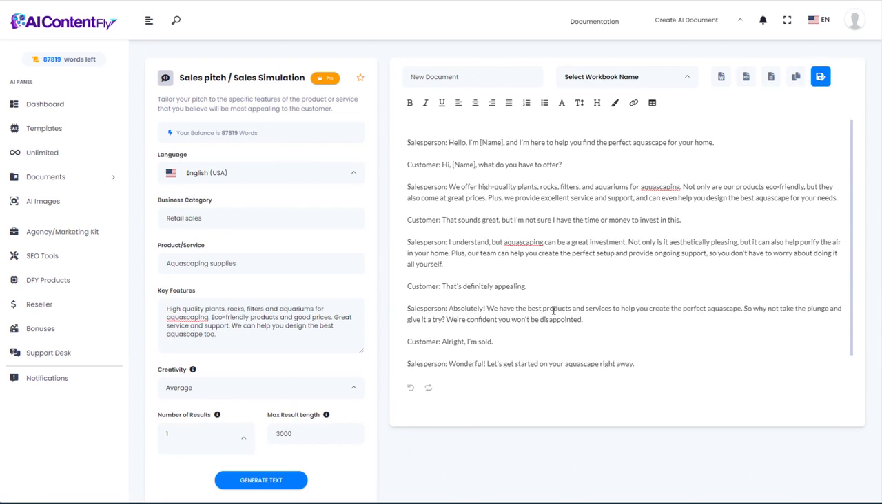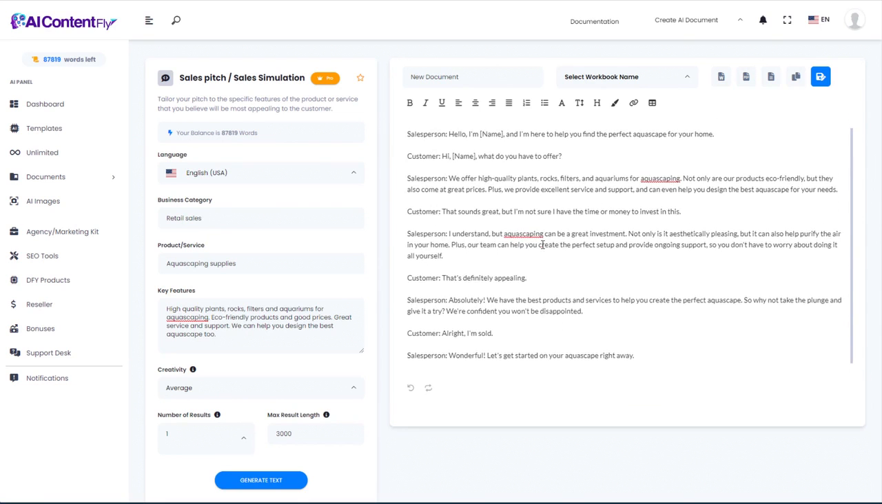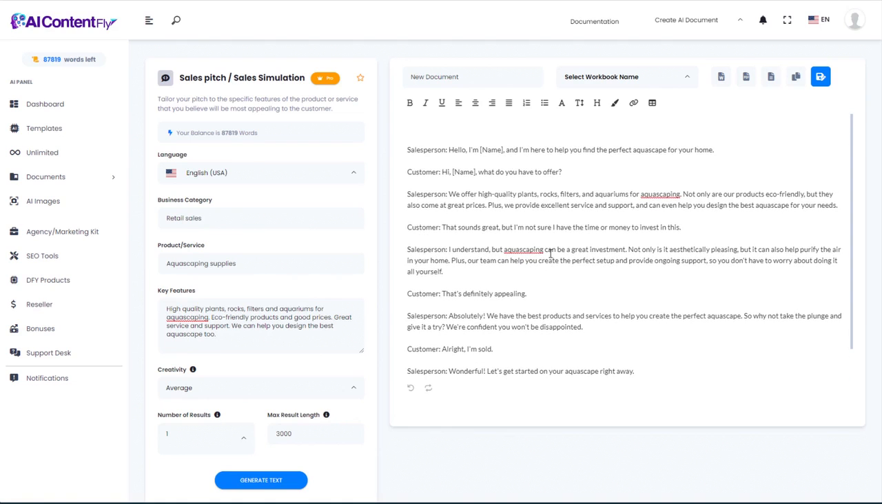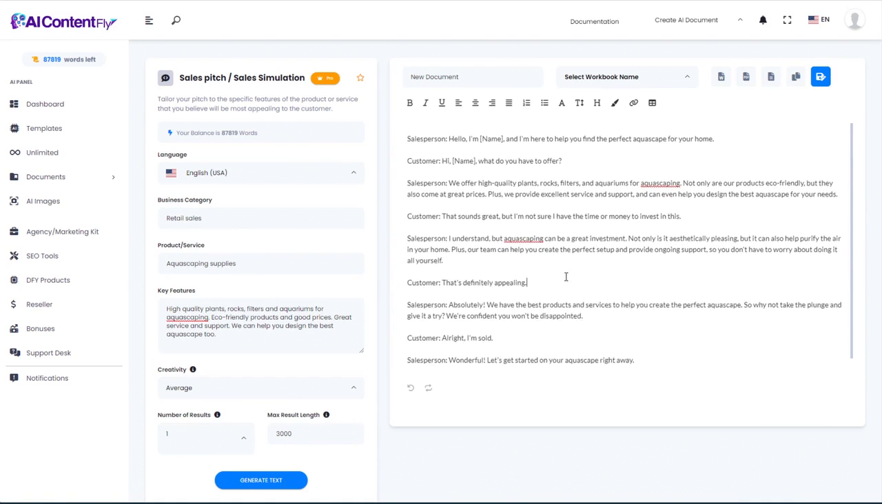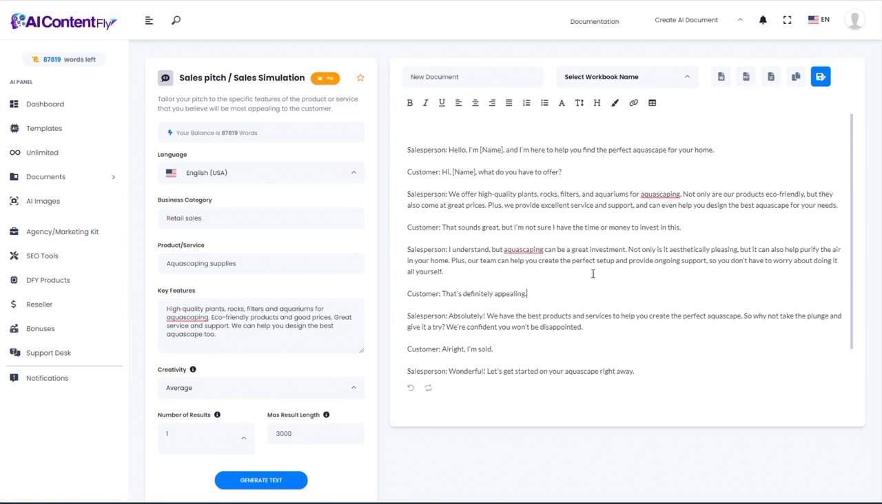So see what it does here? Creates an actual scenario, a sales simulation that you can use for your own purposes, or if you happen to have a team, if you've got people selling for you, if you've got employees, you can use this to create scenarios and scripts for them. And again, rinse and repeat. You can regenerate this and create additional scenarios simply by tweaking the input.